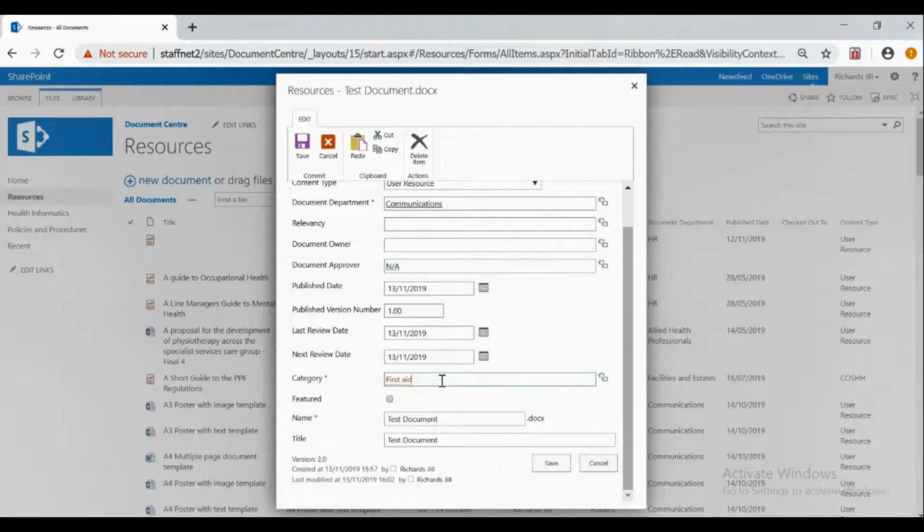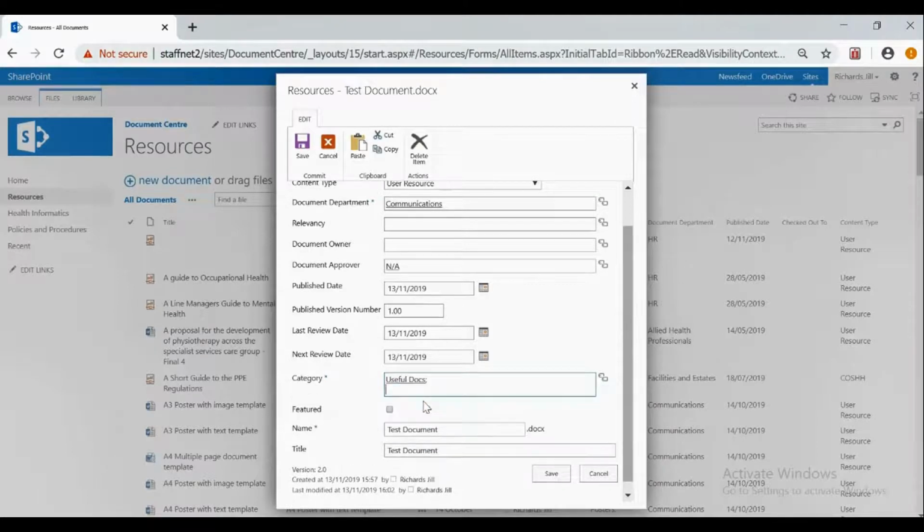The category is how you want to define this document, and similar to the document department, there is a huge list of selections to choose from. This list is available within the Superuser's testing area for you to have a look at. I think I'm going to mark this document up as a useful document, so I'm just going to type this in here and click on Useful Docs.